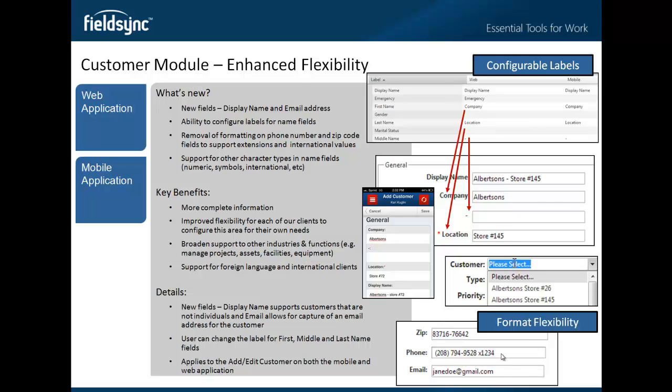Same applies with the phone number. If you have an extension field or an international phone number, we've now opened up those fields so that you can enter that type of information.